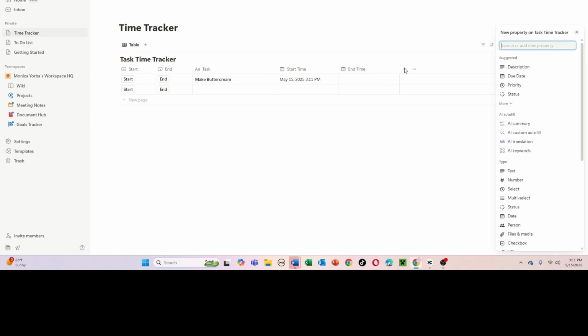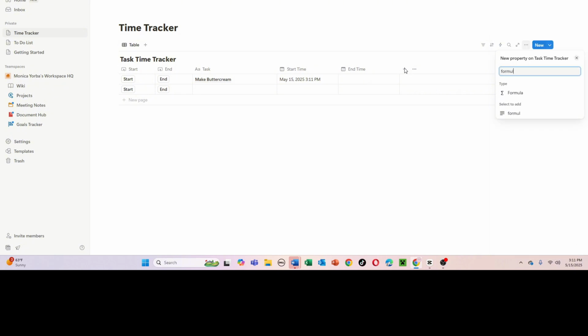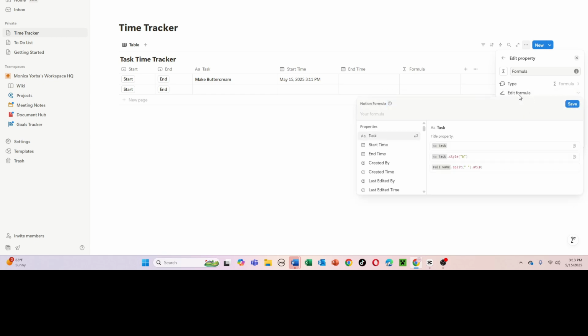Now, when we want to have our start and end time calculated for how much time we spent, we need to add another formula. So I'm going to add another property, type in formula, and click that. Then we'll go to edit formula, and we're going to input data that's going to calculate the time from start to end. Now, you don't necessarily need to understand code, you could just memorize it. But basically we're going to take the date between the end time and start time, and divide that by the hour to give us the full formula.